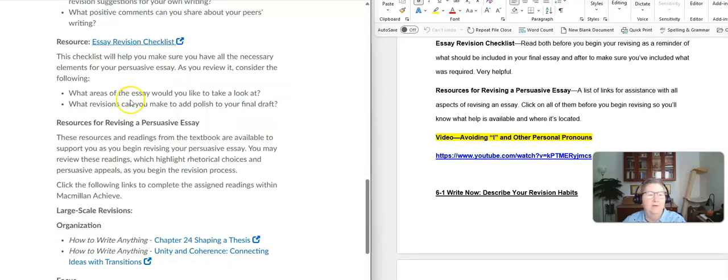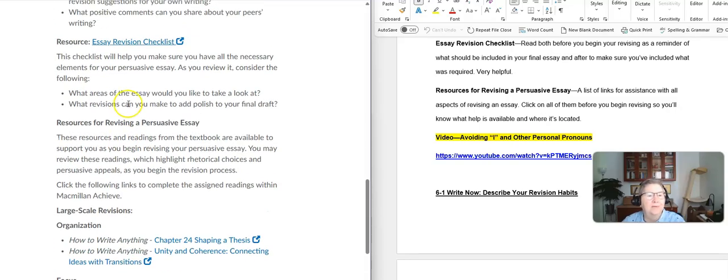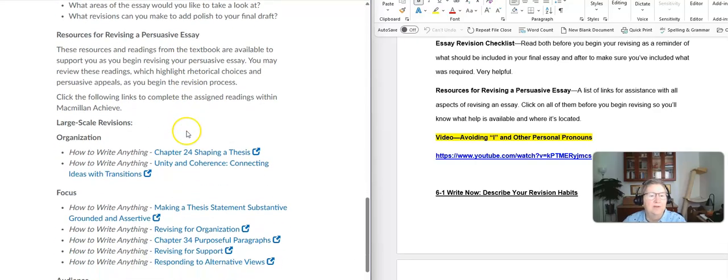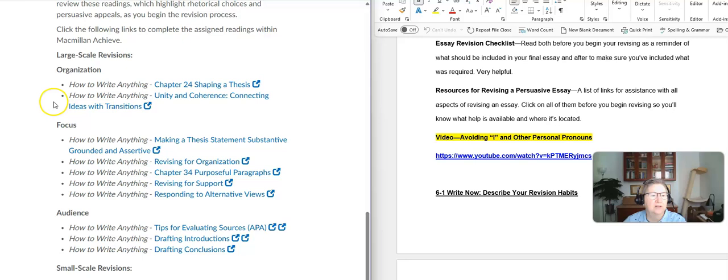Next is resources for revising a persuasive essay. This is a long list of specific things that you need to take into consideration in your revision process. And again, it breaks it down into large scale and small scale. These are all links to pages. An important one to point out here is unity and coherence, connecting ideas with transitions.